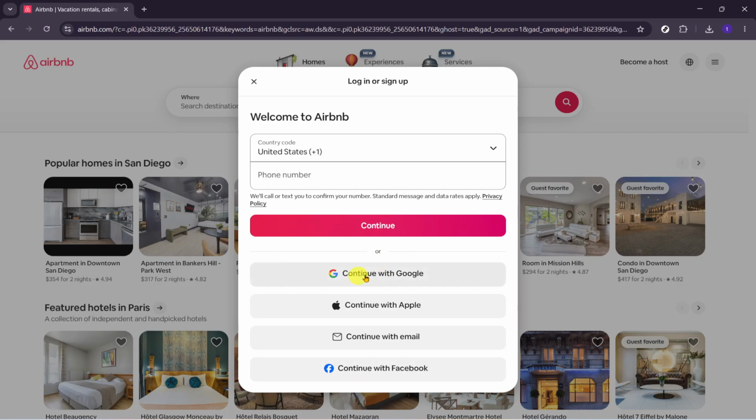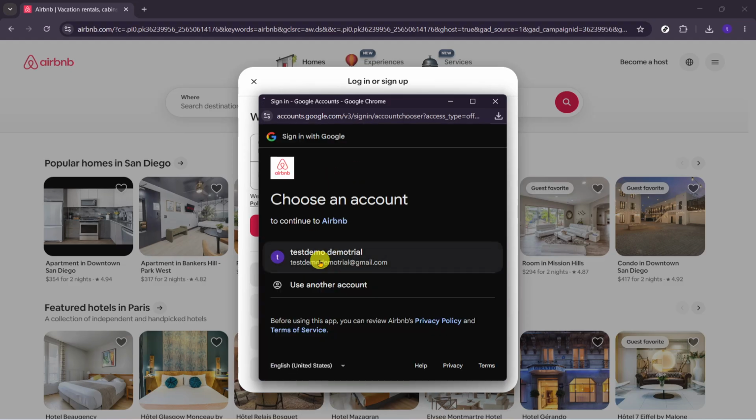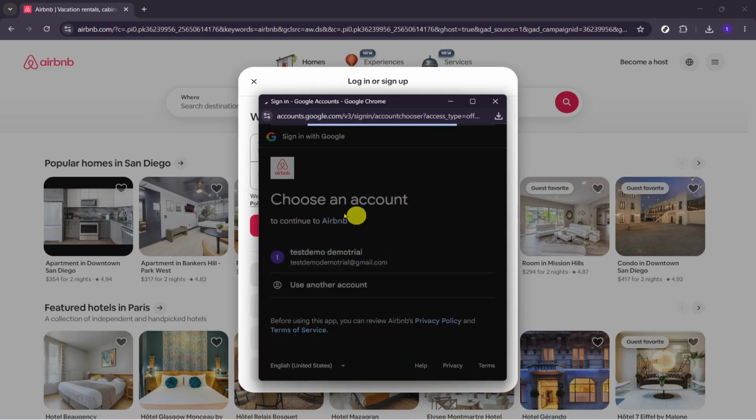If you prefer using an email, pick that option and follow the prompts. If you choose a third-party sign-in like Google, a small window may appear asking you to select an account and confirm permissions. Make sure pop-up blockers aren't preventing that window from opening. Next, follow the on-screen procedure.